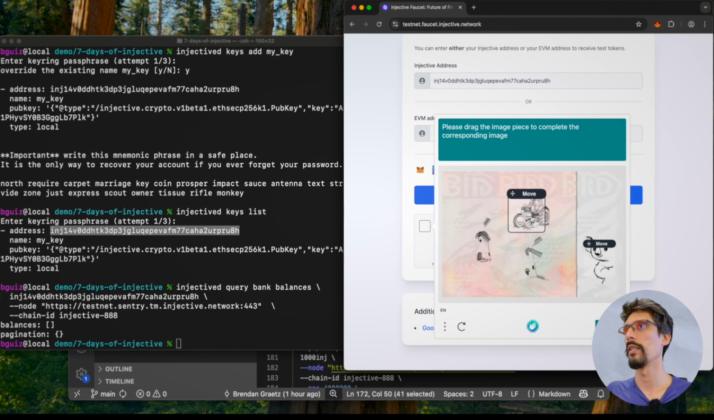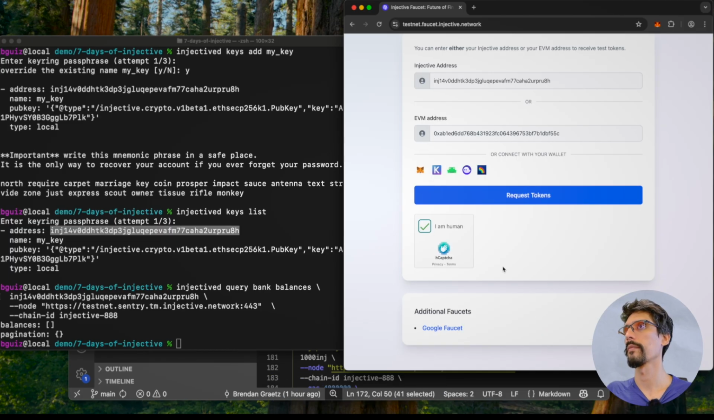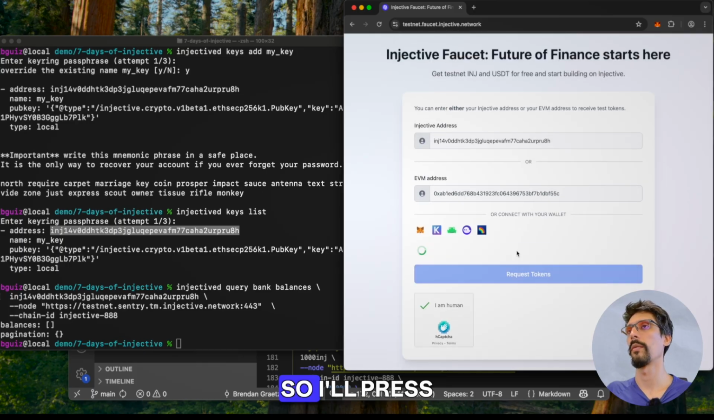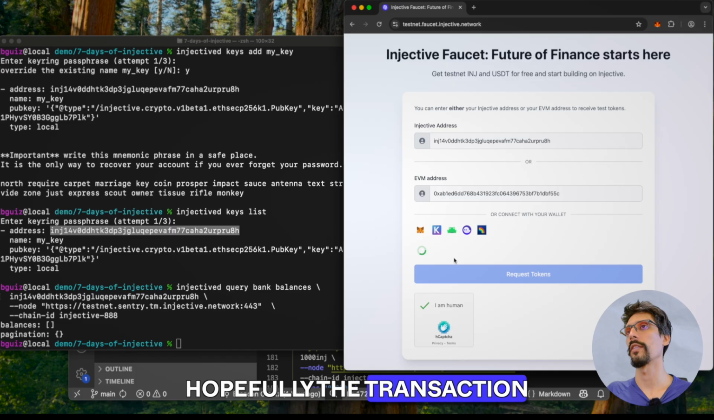Right, that's an interesting one. Oh, that one doesn't move. All right. Okay, that worked. So I'll press request tokens, and hopefully the transaction goes through.